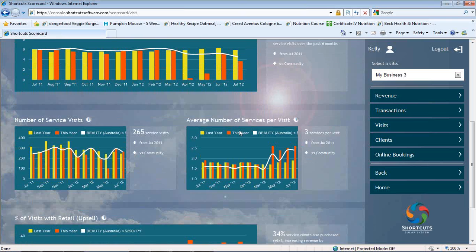The average number of services per visit is one of my favourite things to look at. The reason for that is because if you can have your clients having one extra service every time they come in, so for example, rather than just having a leg wax, they have a leg wax and a facial, or they have a leg wax and an eyebrow wax, every little extra bit that you add to it will help increase your profits. So the services per visit is definitely something to aim for, to increase. If your current services per visit is 1 or 2, look at increasing that to 2 or 3.